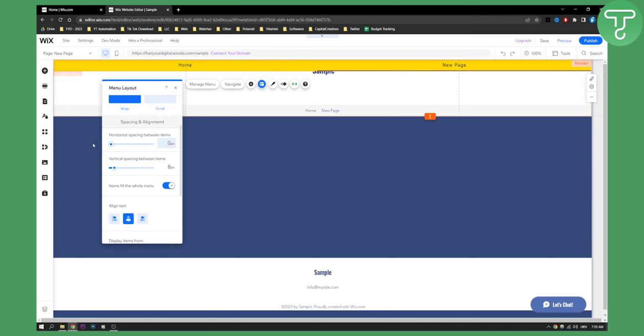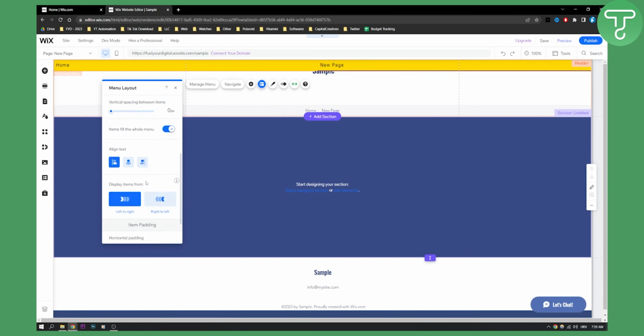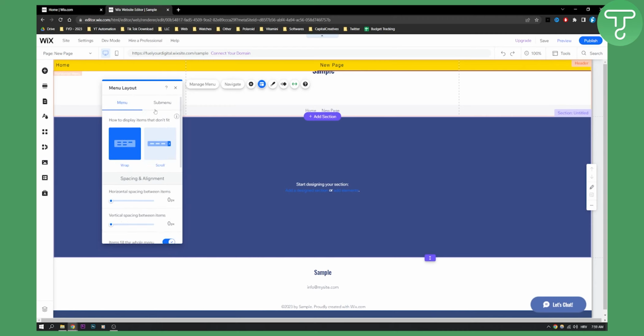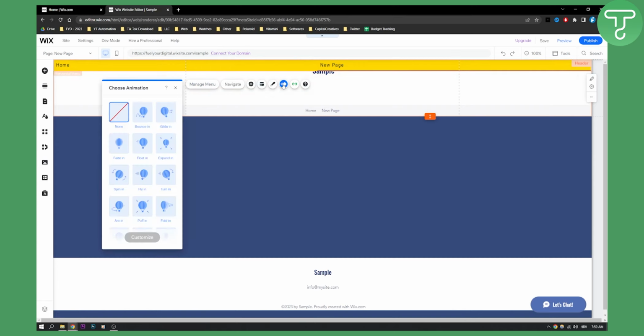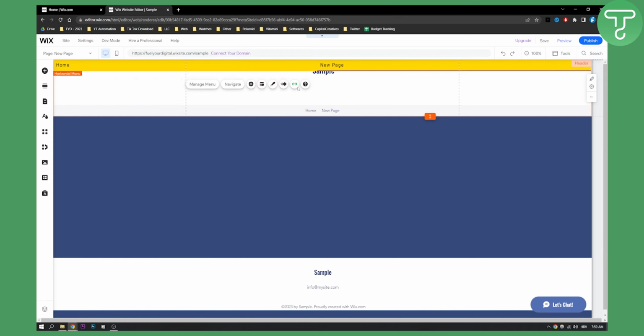Horizontal spacing, right? You can change that. Vertical spacing, you can change that. Align text if you want to align it. Display items, horizontal padding, all that good stuff, right? Submenu, you can create a submenu if you want. Animation if you want, as you can see. Yeah, stretched. Basically that's it, right?